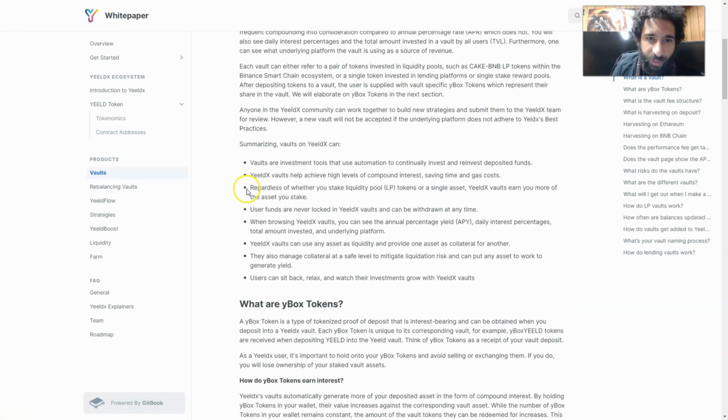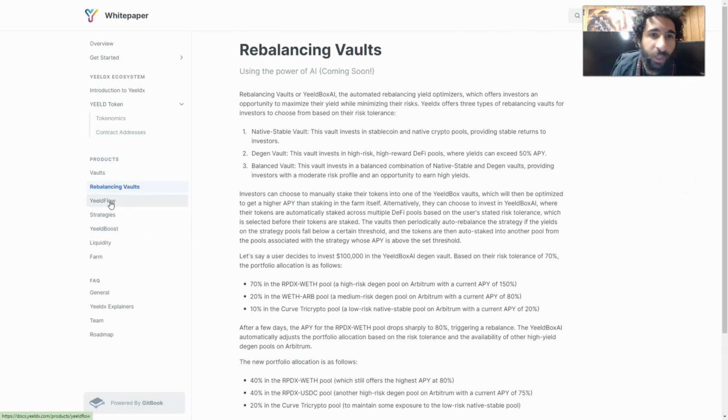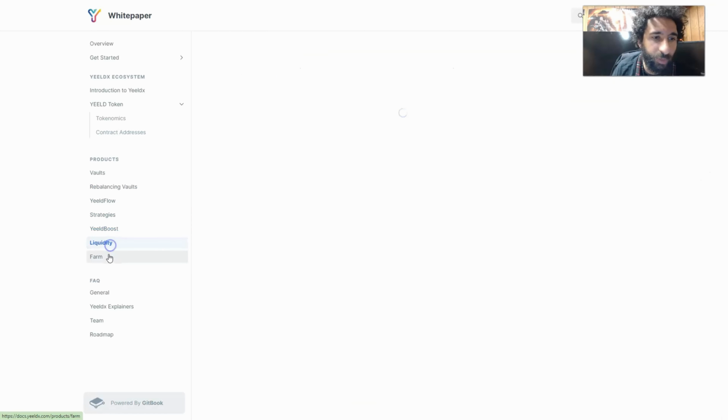Vault, what it does, investment tools. They help achieve high levels of compound interest. Sit back, relax, and watch your investment grow. How to rebalance vaults. Also have yield flow where you can stake. The different strategies, the boost, liquidity, farm.